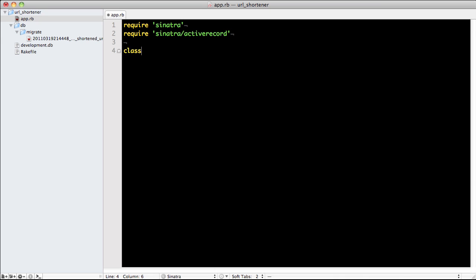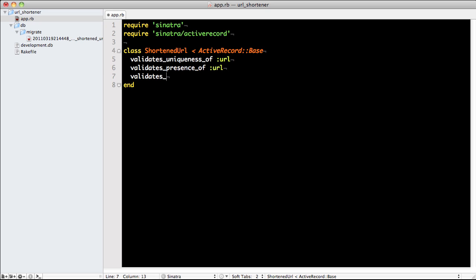Okay, in our app.rb, let's create our shortened URL model. This is done in our app.rb file by typing class ShortenedUrl and then inheriting from ActiveRecord::Base. We can include validates uniqueness of and validates presence of too, just like you'd expect in Rails. We should also add a regular expression to validate the format of the URL.